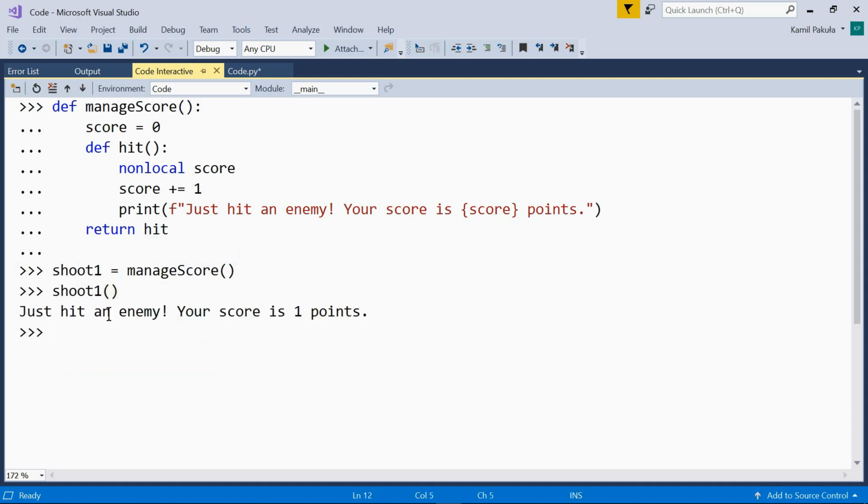should1. Your score is 1 point. 1 point should be, right? Now, although the managedScore function in which the score variable was created has already returned, its state, which is the value of the score variable, is still remembered by the returned hit function. As we can see, the value is incremented and printed.